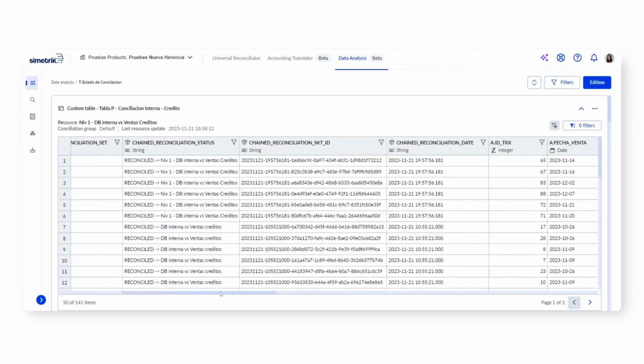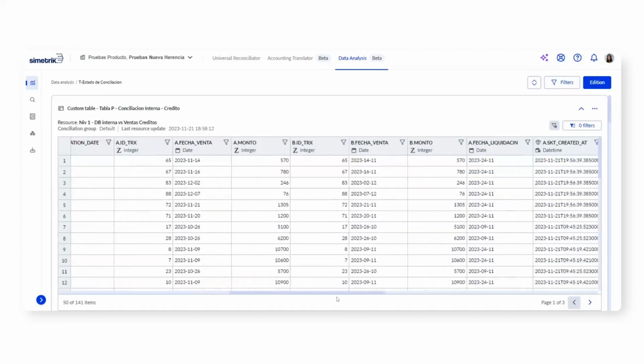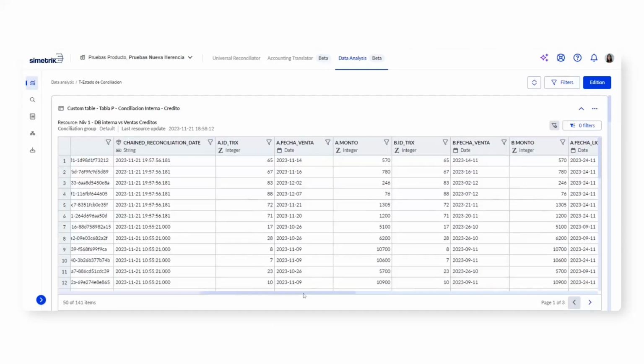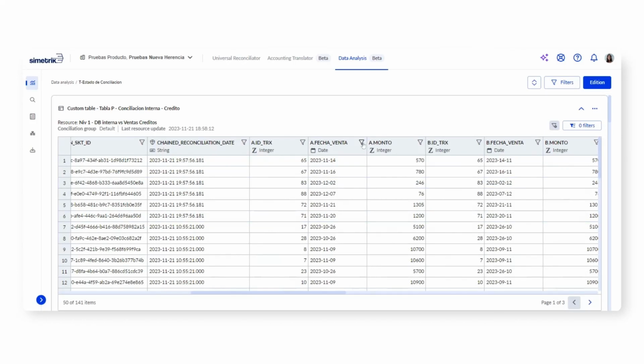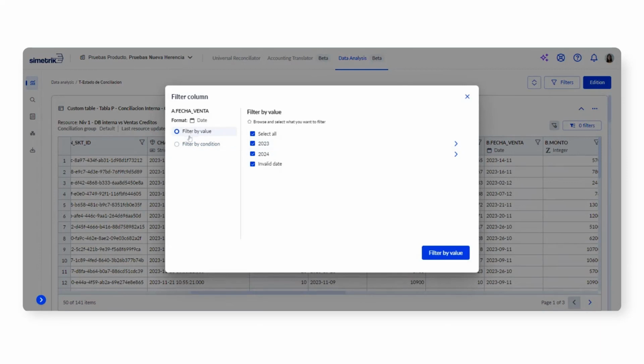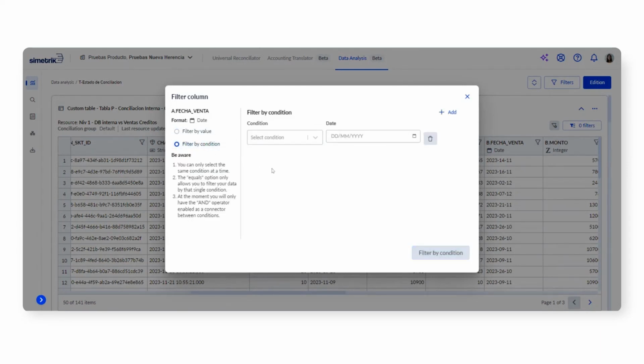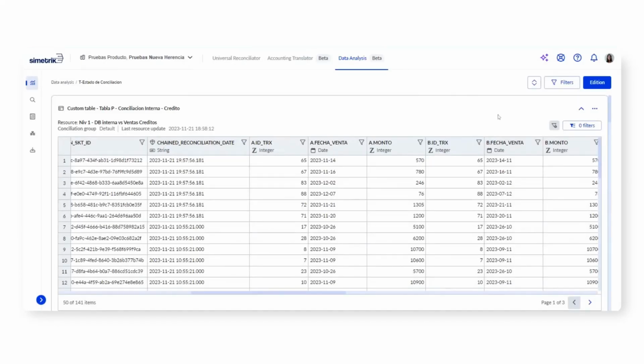So here are all the columns that I selected, and here we can also use the filters. If I press here, we select the filter by value, or we can also select the filter by conditions. Here in by condition, we can put all the conditions as we want. And here, if we open the dropdown, we have after, before, equal to, not equal, etc. So we close. And that's it.